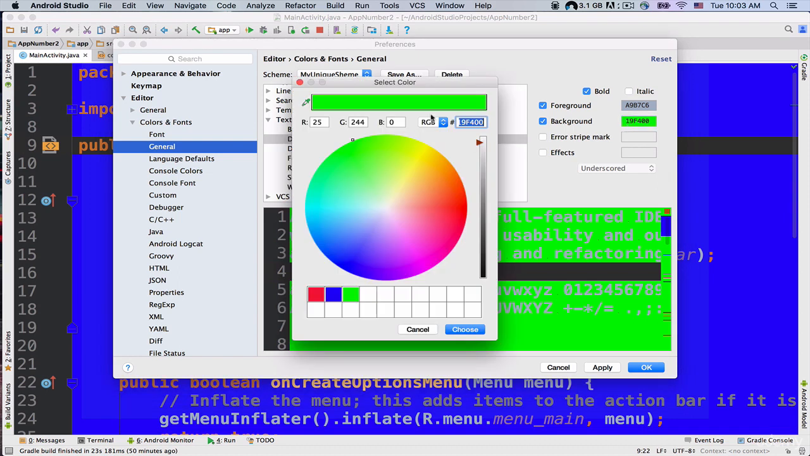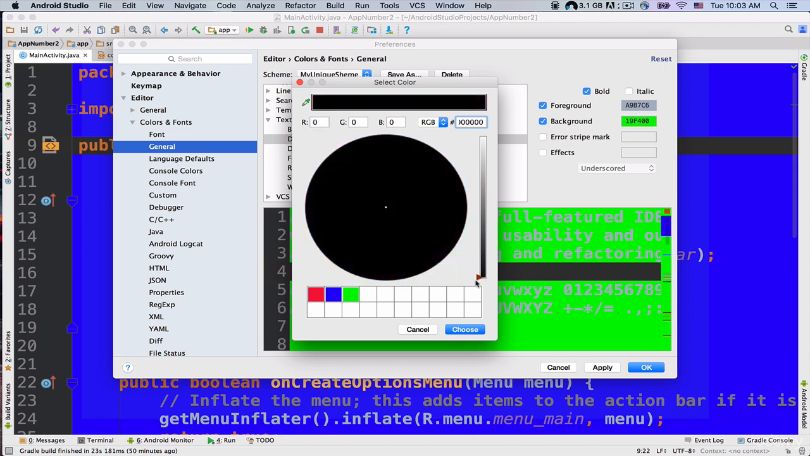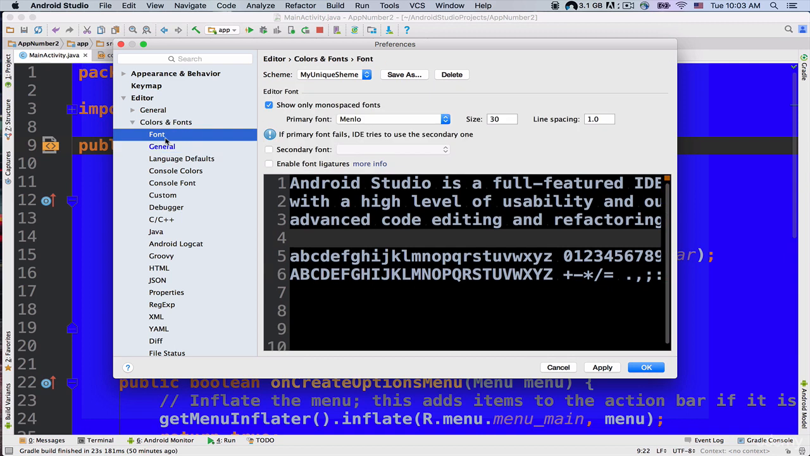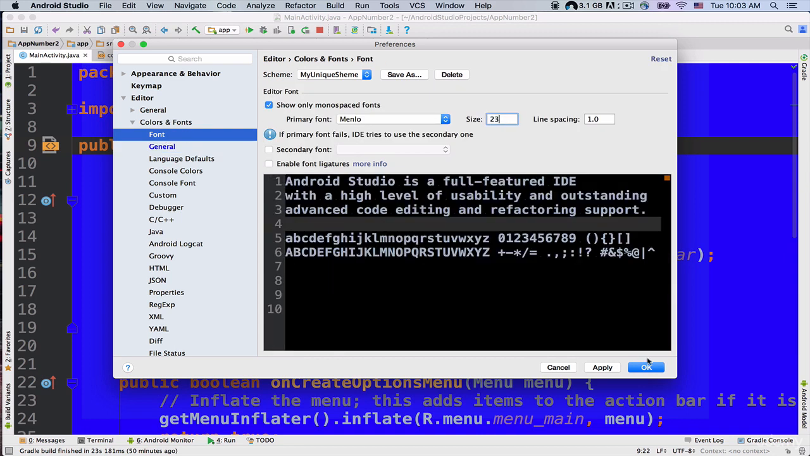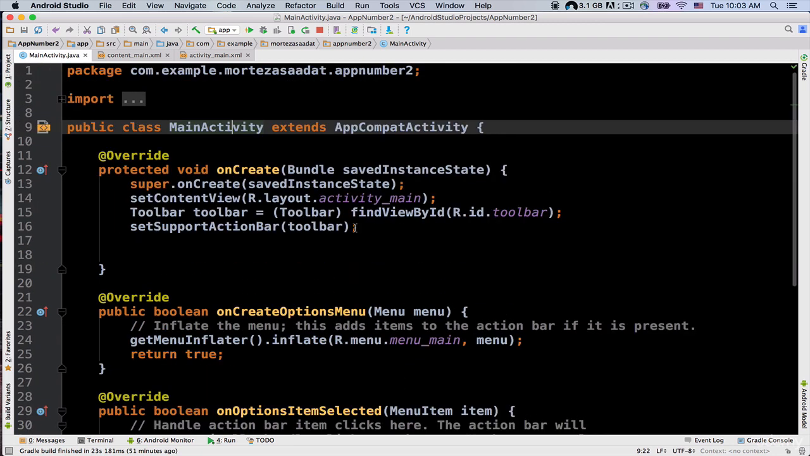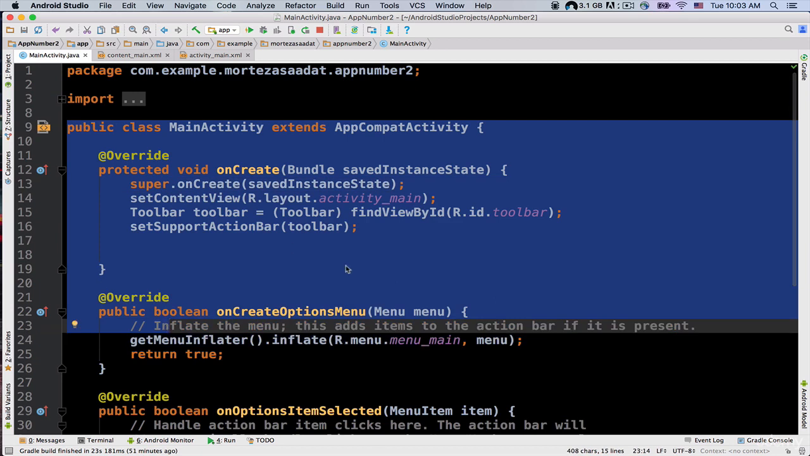So let's make it black. Let's take this handler and drag it here at the bottom so that the background color is going to be black, and then click on Choose. So now the background color is black. Now let's click on this font again. Let me decrease the font so that it is 23. Let's click on OK. Now we can see that the background color is black, and the font size of my Java codes is 23.